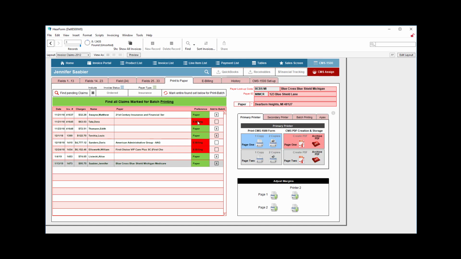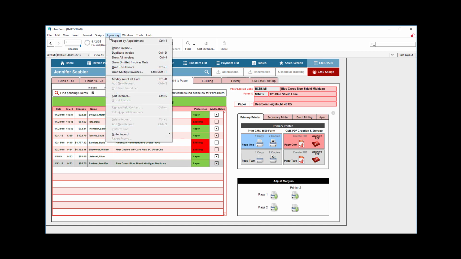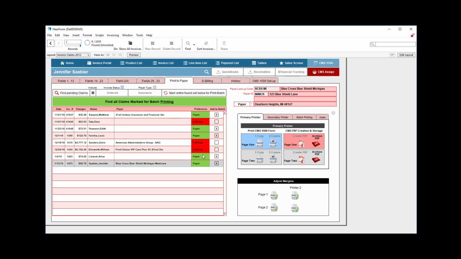Now I can also remove these by omitting them, Control T, or coming up here, I believe, and omitting that particular invoice that is highlighted. And then I could click a button. Let's say you have 20 or 30 or 100 different claims. It might be easier just to click this button that says Mark Entire Found Set below for print batch. It might be a little bit faster, but that wasn't that hard to do.